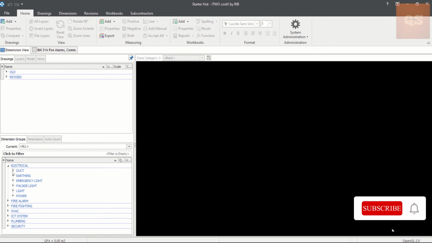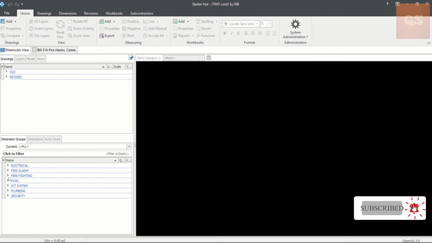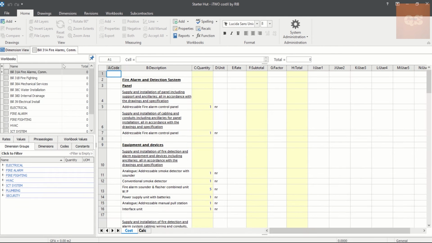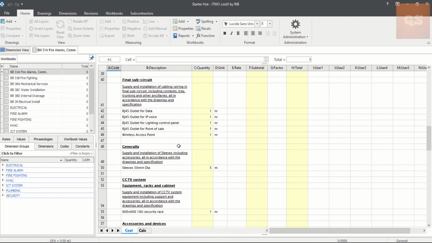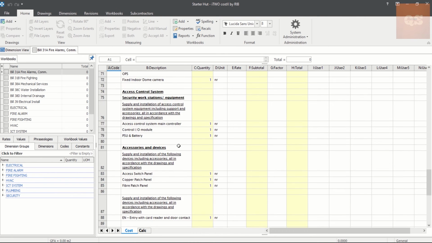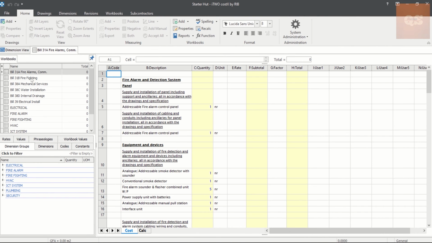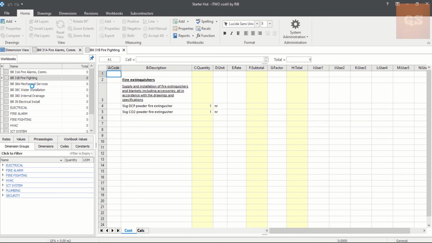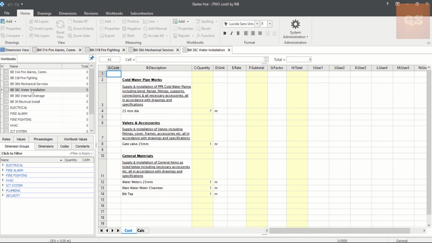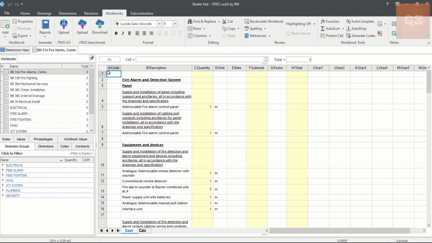So if you see here, I've already done some takeoffs. I've already prepared dimension groups. This is for one of the projects that I'm currently doing, and I've already prepared some workbooks. Here, I'll just show you how a workbook looks. This is how a workbook looks, similar to a bill of quantity. I have prepared different bills for different types of systems. Now let's see how you can prepare a workbook from scratch.